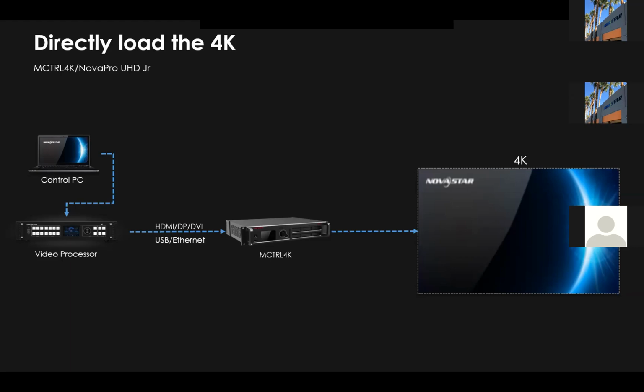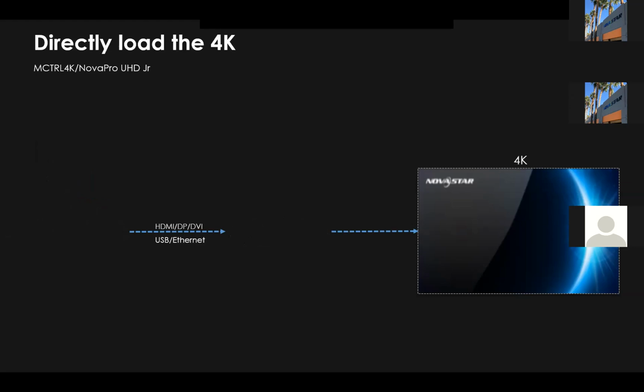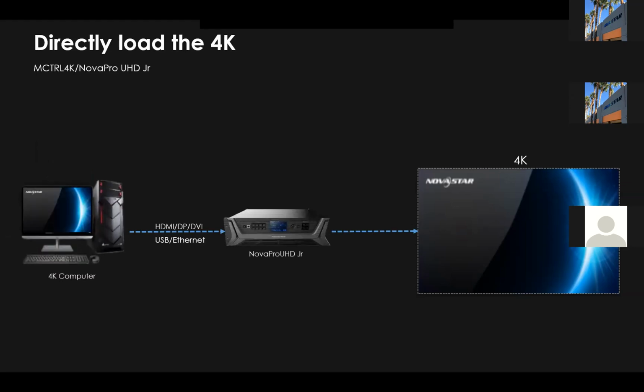Yes. So let's say the Nova Pro HD Junior, one device holds every pixel of the screen and supports OpenStreet layers. And this is the instruction. We just need the 4K computer connected directly to the Nova Pro HD Junior and to the real 4K screen.